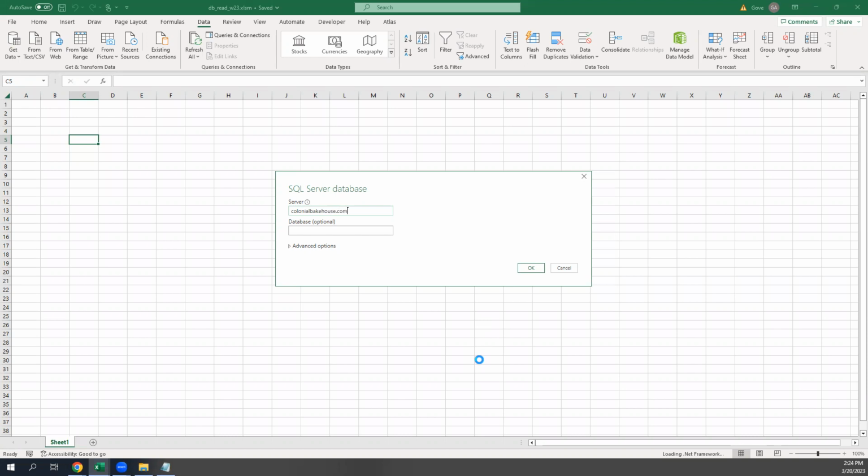Now, optionally here, we can provide a database to work with. When we say the server, this is the computer that's running my database management software. I might have dozens or hundreds of databases running on this instance of SQL Server. So which database do I actually want to connect up to?